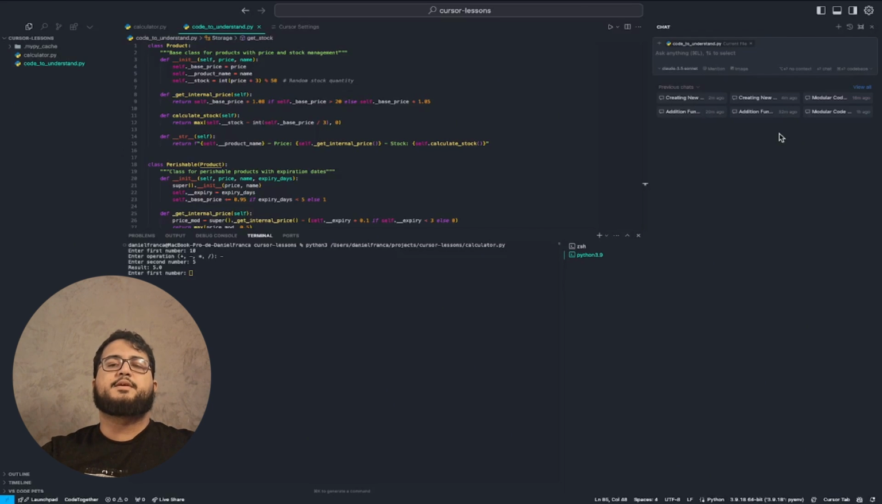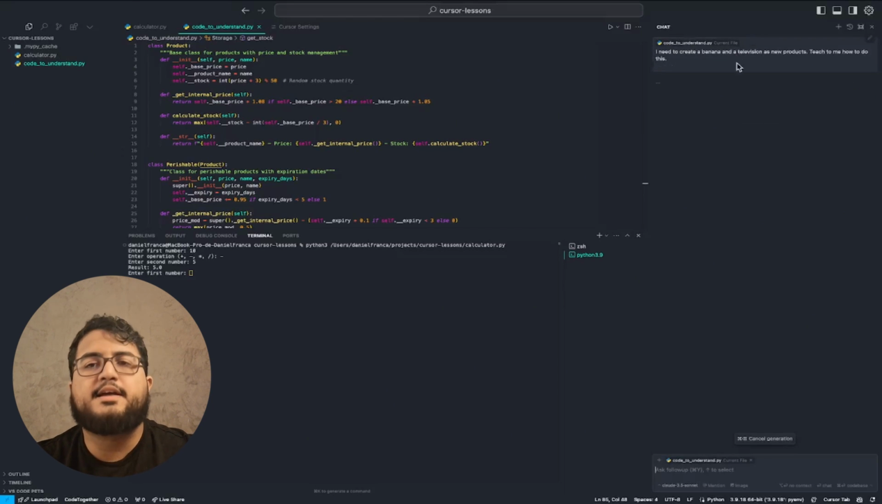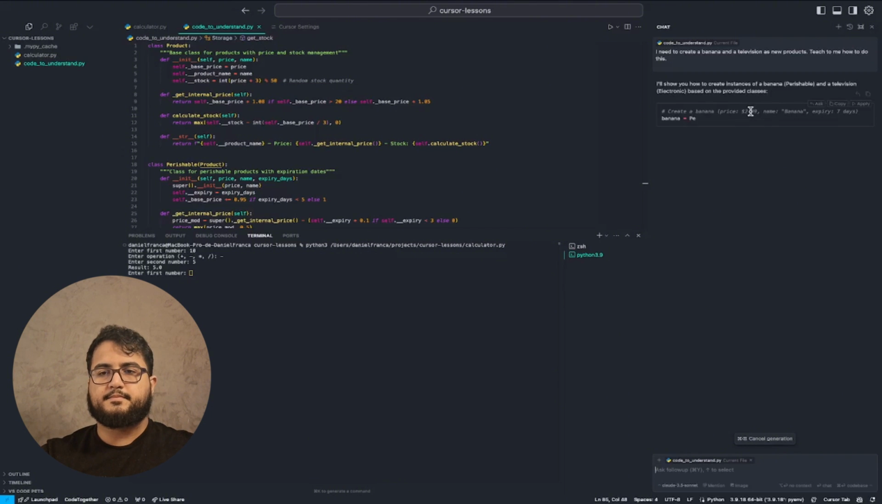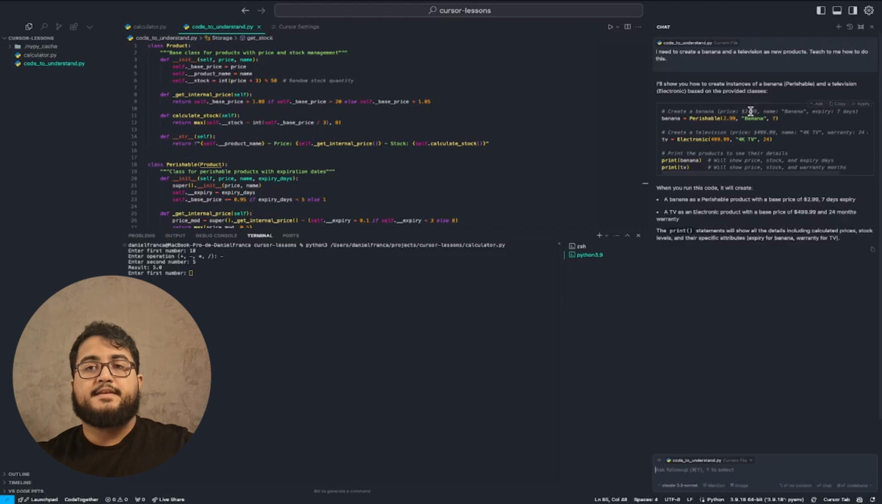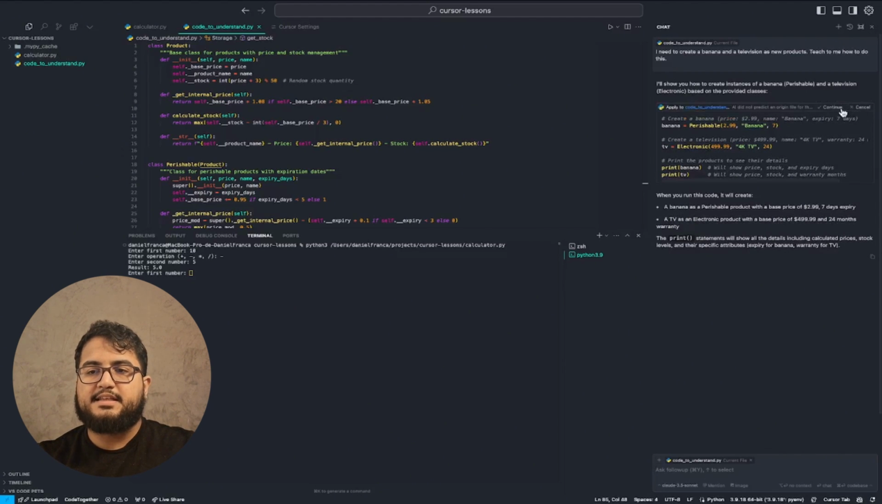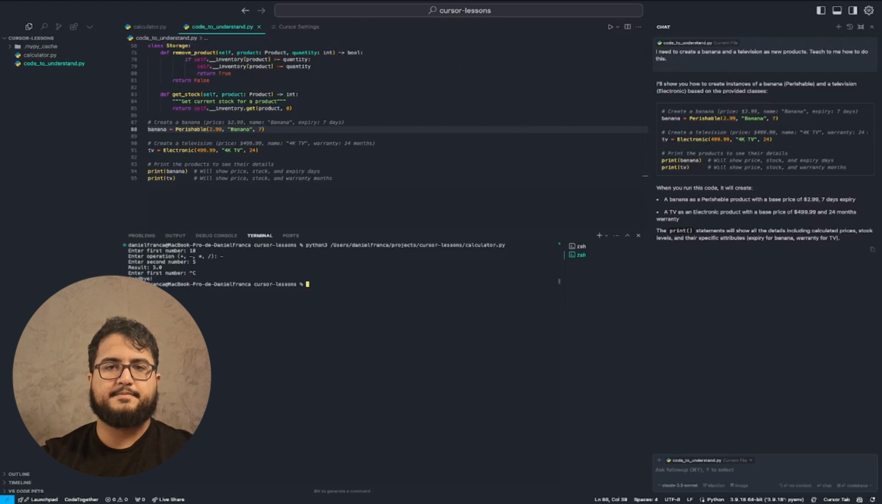This type of support can be a great differentiator, especially for those who are just starting to program. Now let's ask the LLM to help us create these two products and teach us how to create new products. As you can see, it has already taught how to create these two new products. I will accept and apply it to our code. Now everything is fine and smooth.